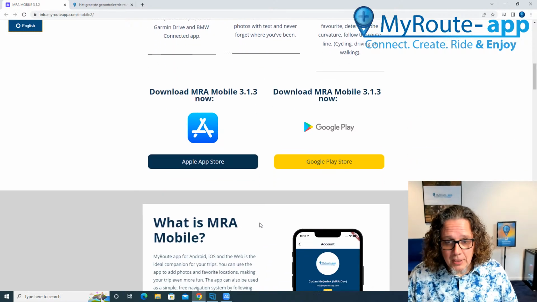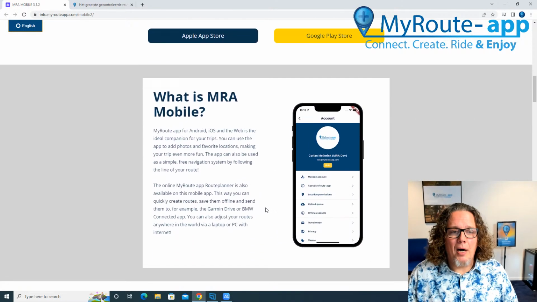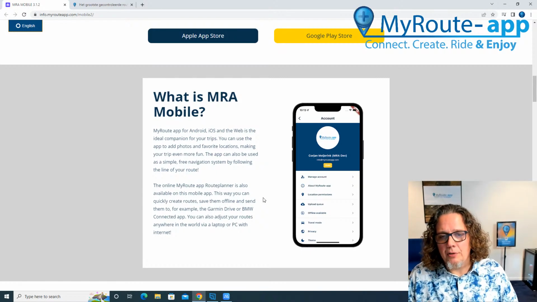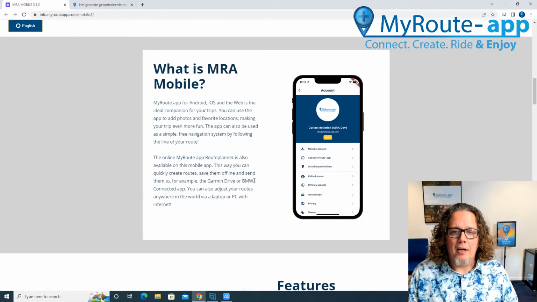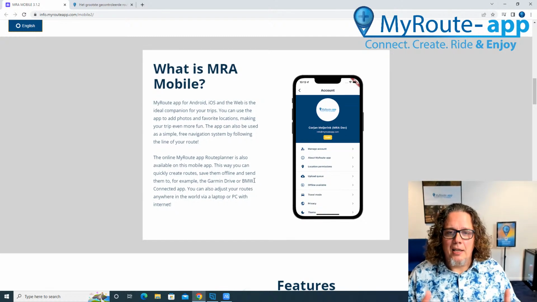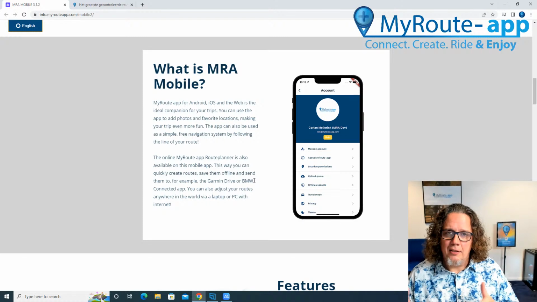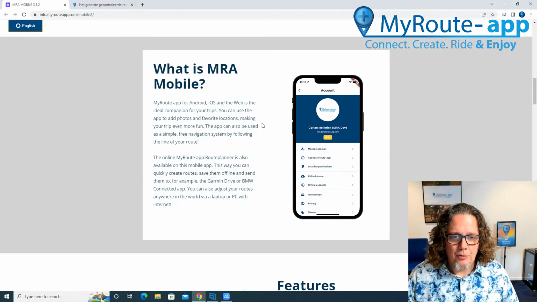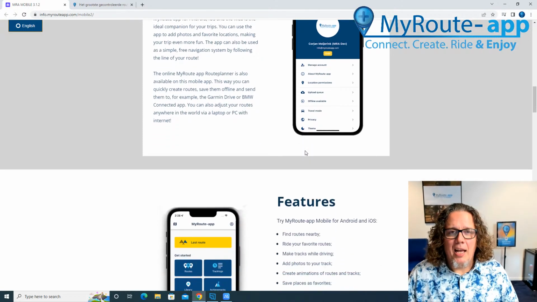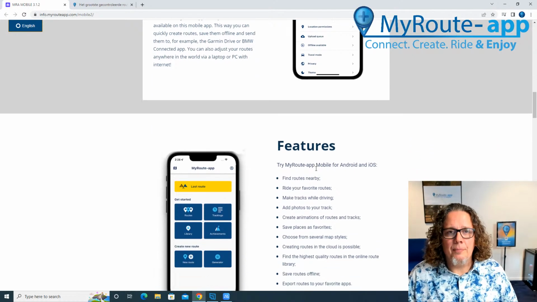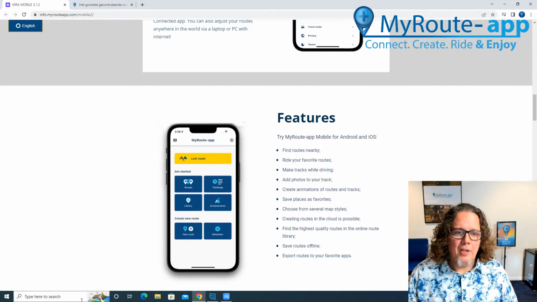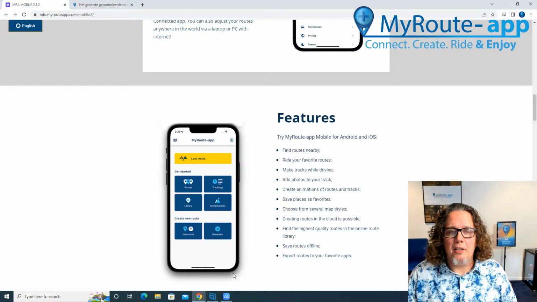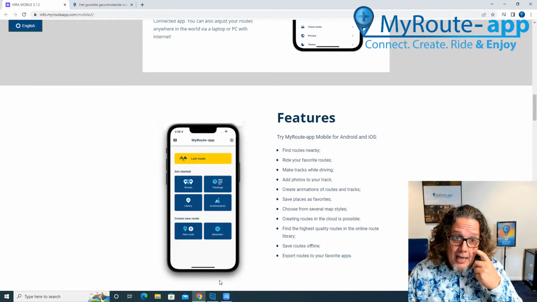So what is MRA Mobile exactly? I won't read out everything that's on this page, but it's a full travel companion that allows you to track, create and export routes on the go. And a few of the key features I want to highlight, so I can show you on the screen in a second. This is the layout of the screen as you would see it on the phone.